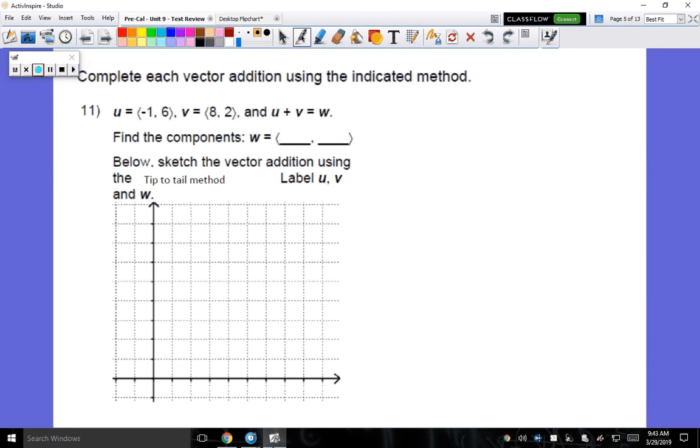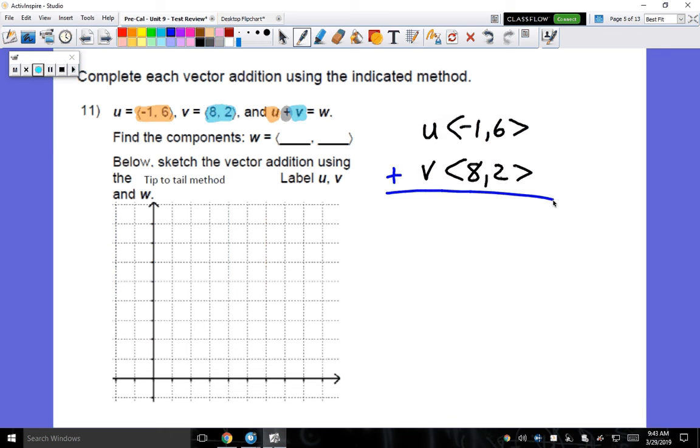Okay, so number 11 is asking us to add vector u and vector v. If I wrote u off to the side, which is negative 1, 6, and I'm going to add vector v, which is 8, 2, I'm simply going to add these down and look at negative 1 plus 8, and you get 7. Just like you would do 6 plus 2, and you would get 8.